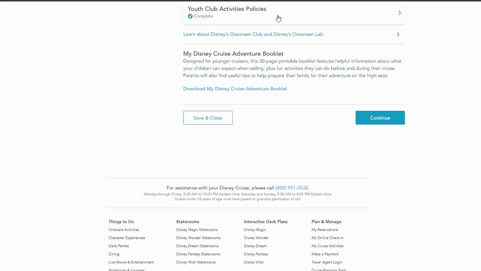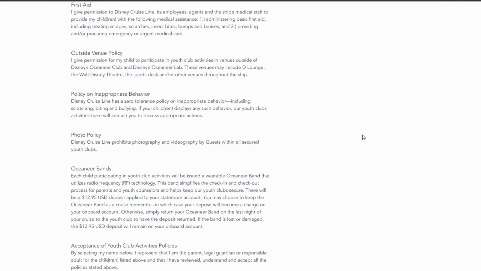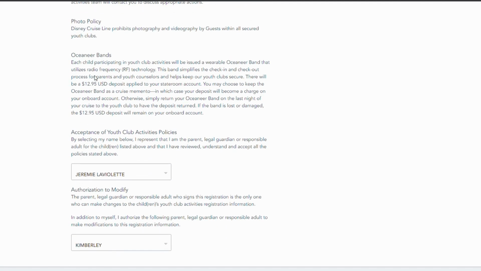Next, we'll go to the youth club activity policies. Pause as required to read this. The Oceaneer Band, these are MagicBands with a lock on them so that your child can wear them throughout the entire cruise. These MagicBands are waterproof. A $12.95 deposit will be applied to your stateroom account. If you return them, typically on the last night, that deposit will be returned to your account.